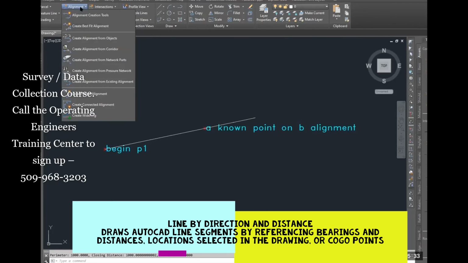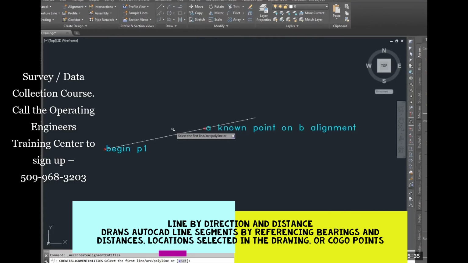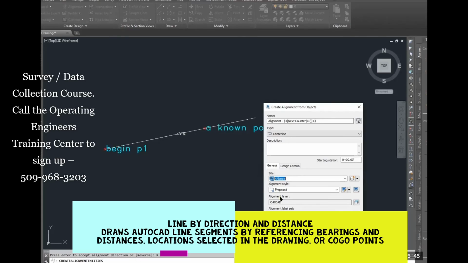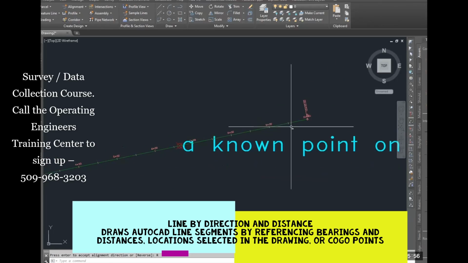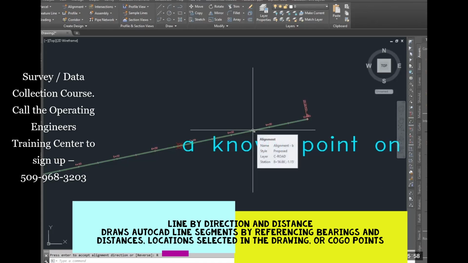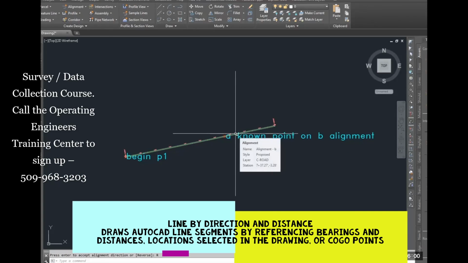I'm going to go to the alignment, create alignment from objects, click on that, enter that, and then I'm going to reverse that because my stationing goes the other way. Then click, I'm going to name it alignment B, enter that, and boom. You see that? We have an alignment, and guess what I'm going to do with the alignment? Export it, get into my DXF on my data collector, and I'm running.